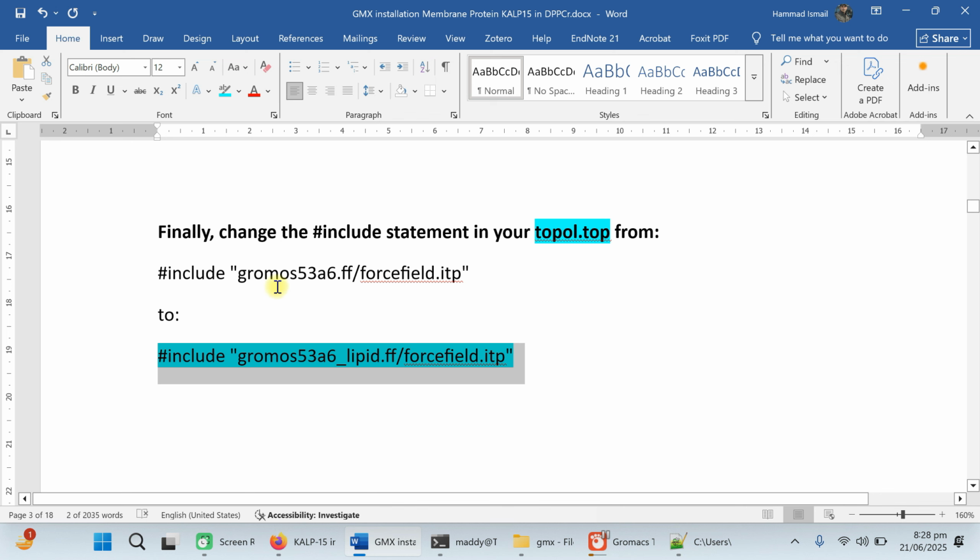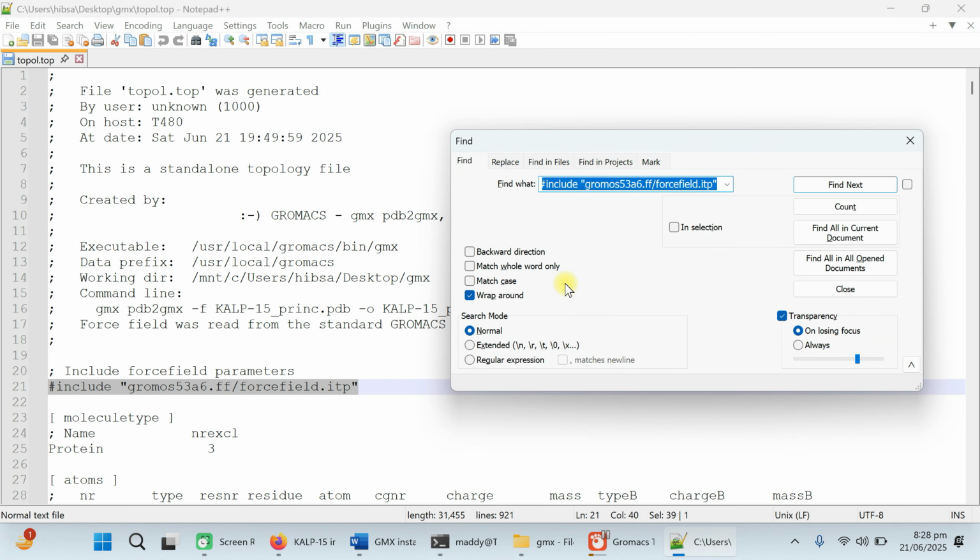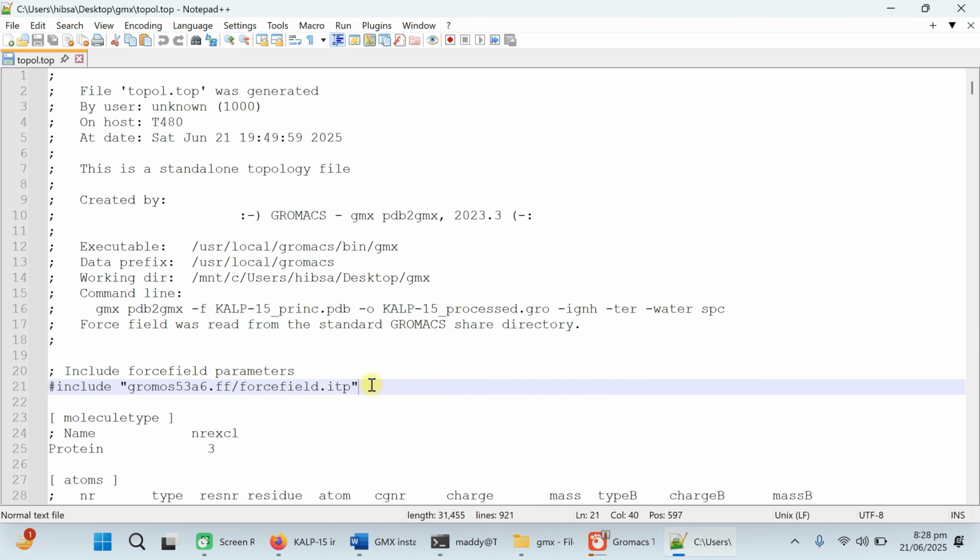What does this line mean? It is for the force field only for protein, but we also included this lipid force field, which means now it will include both force fields. So we need to give it this information. Here is line 21, and replace this with the new line. You can see when you copy and paste, it becomes orange. When you press Ctrl S, it will become green, which means the changes have been incorporated.